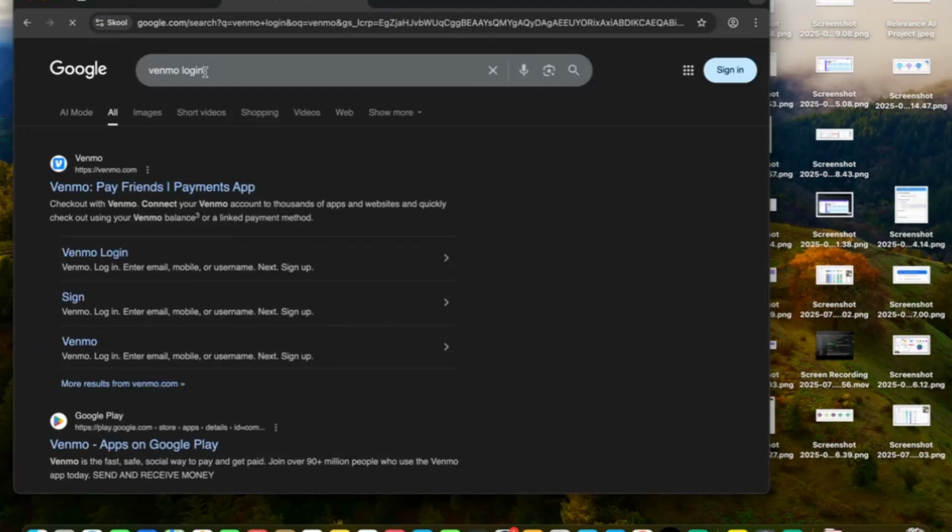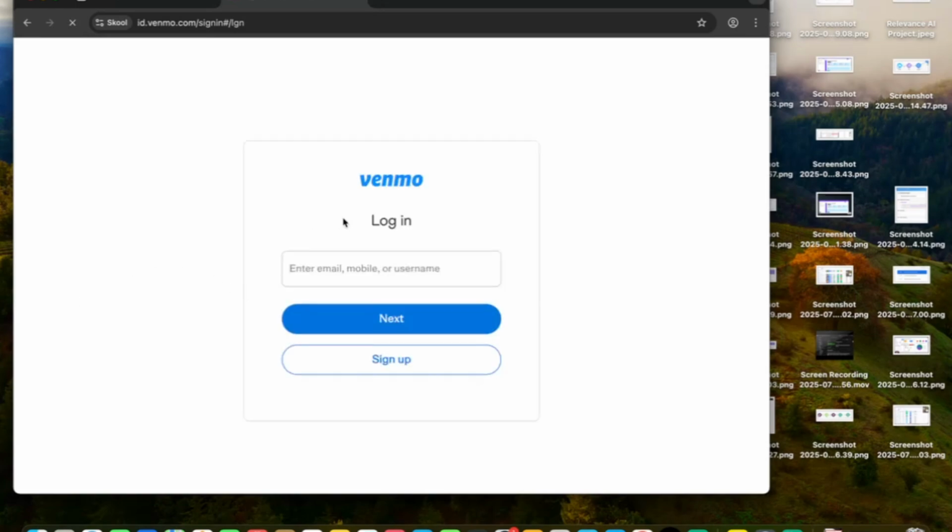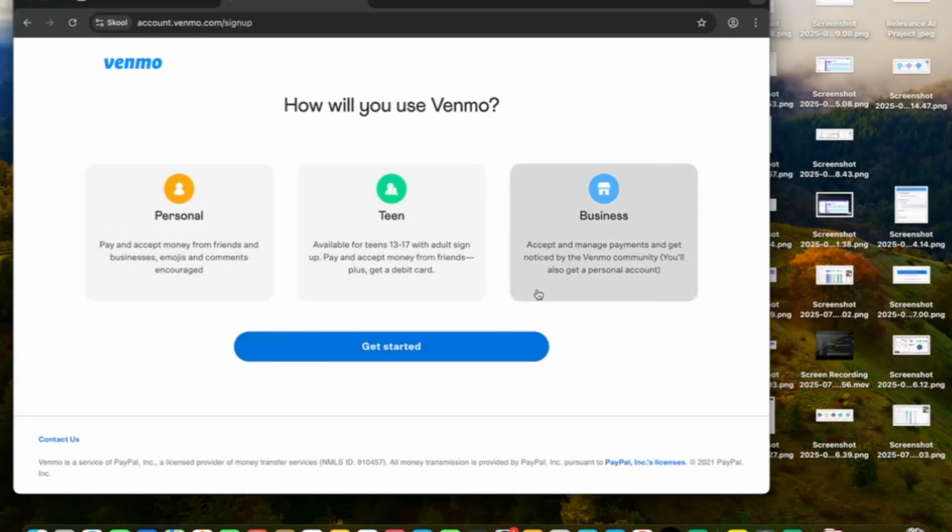If I also click on Venmo and I try to sign in, I will no more get the 403 forbidden anymore. And okay, this one is saying login. So let's try to sign up and let's see. You can see that 403 is no more showing here. That is what it can do for you.